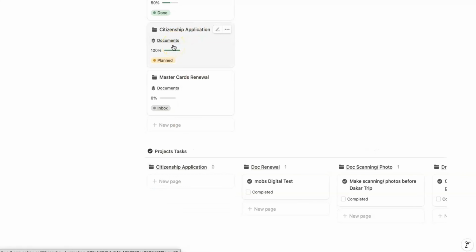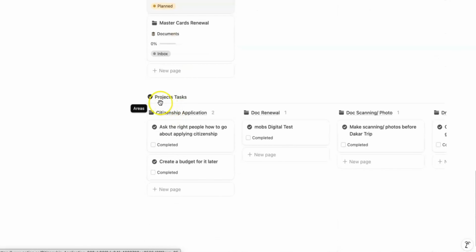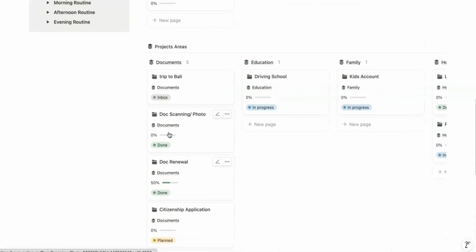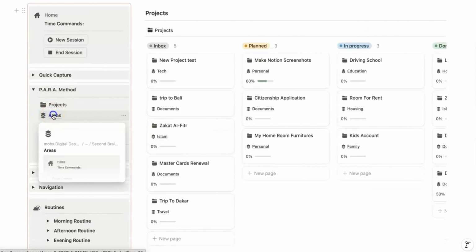Let us undo it. 50%. Let us undo it again. It will become 0. You see, this is a project. This is the area, and here are the tags related to the projects. This is how it works. So let's go back to the areas.